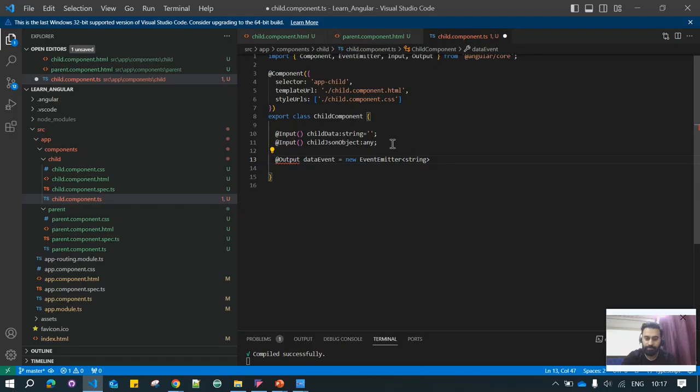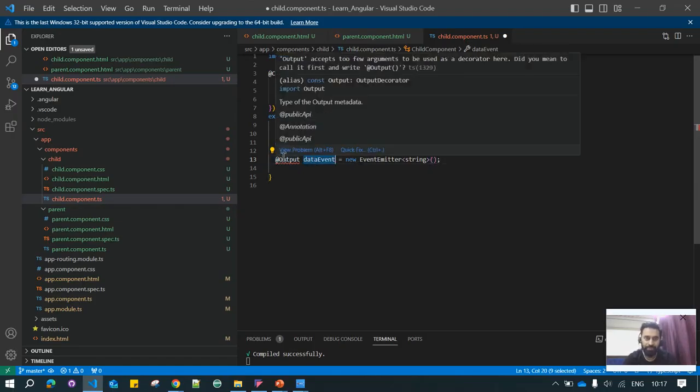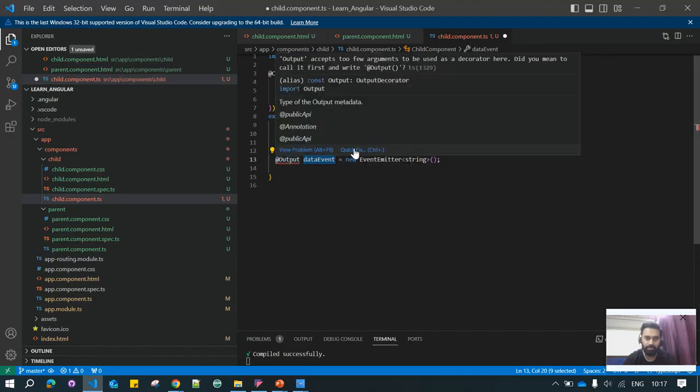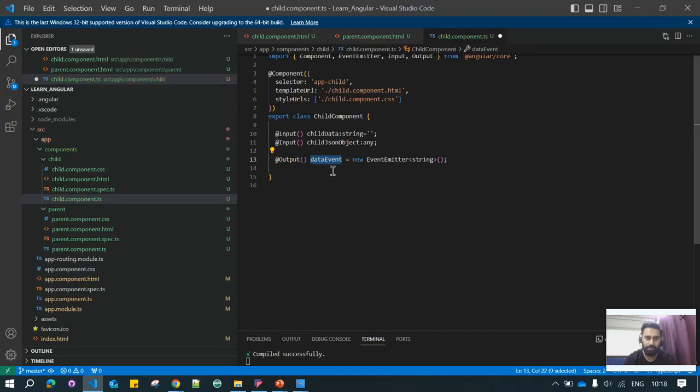So we have created a data event of type EventEmitter, and we have declared it with the Output decorator. You have to import this, so let me quickly import it. This is the full syntax: @Output with open and close brackets. So this is the Output decorator we have to define inside our child class.